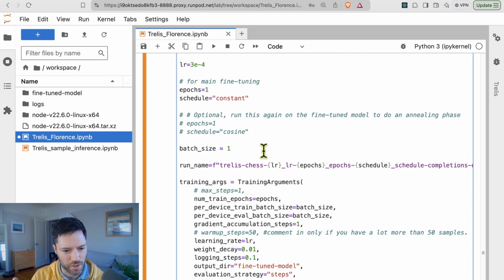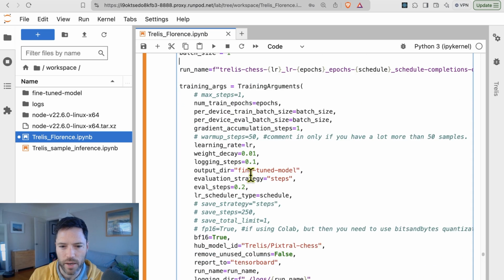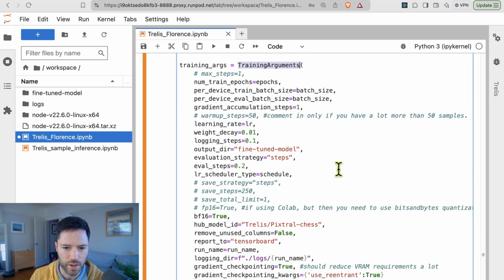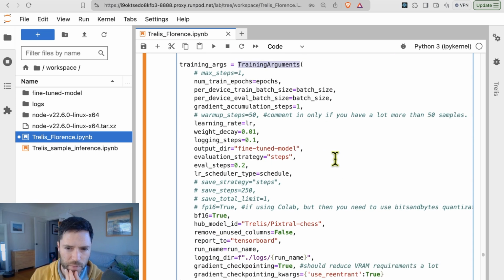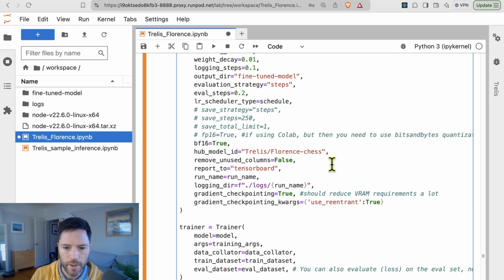We're going to train with a batch size of 1 because we don't have that much data, and we do want it to pay attention to each sample individually as opposed to a more average sense. This kind of leads to more overfitting, but it also can lead to better information transmission. So I'll name the run here, and we're going to use a standard training argument setup. That's training arguments from Hugging Face. I've probably called this the wrong thing. This should really be called Florence chess if we want to push it up to hub.